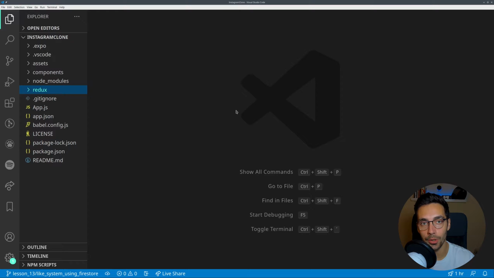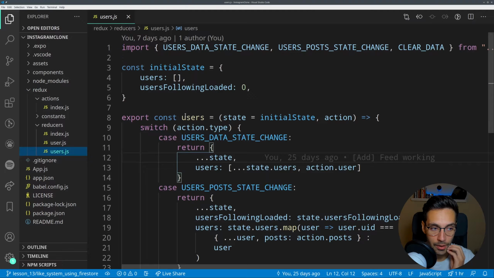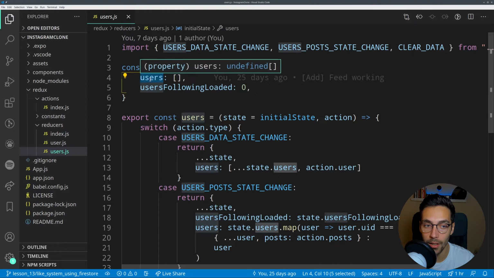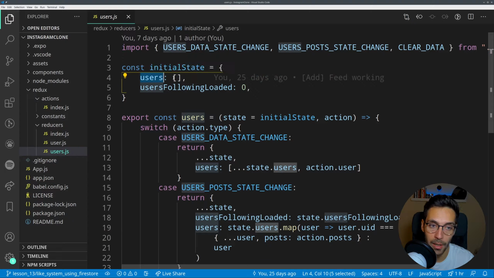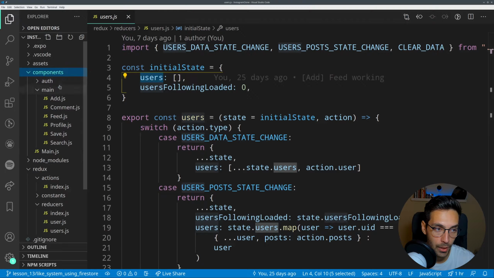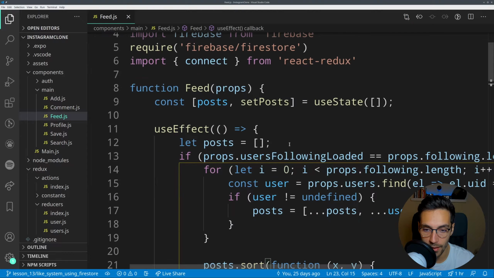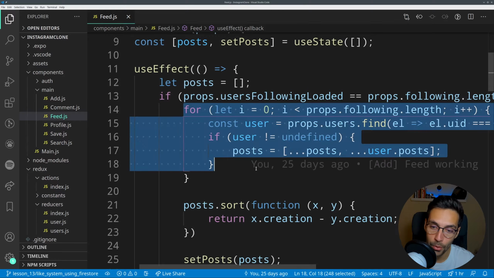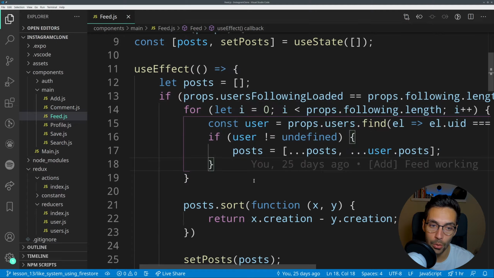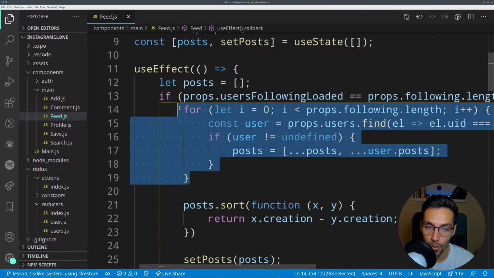Okay, so the first thing we are going to do is change the code somewhat, just like I told you in the introduction. Right now, on the user's reducer, we are keeping track of the users. This user array contains objects of users, and those objects contain arrays of posts, which we then loop through in the feed and add to a post array, and so on and so forth. So our goal will be to remove these four.